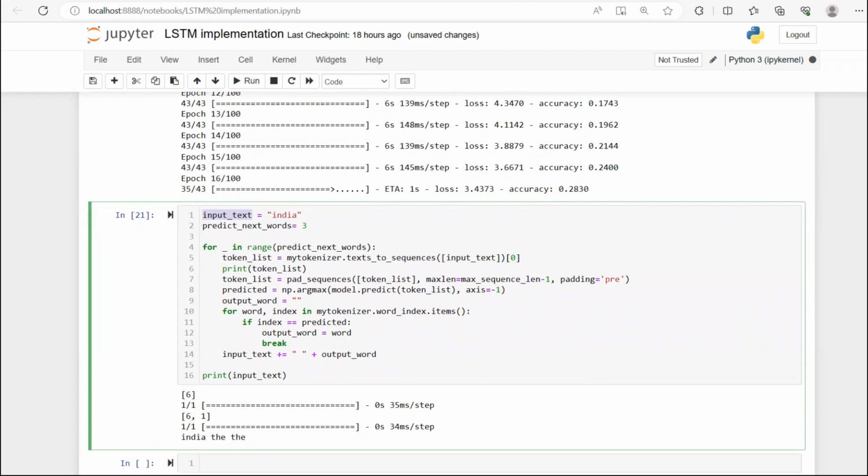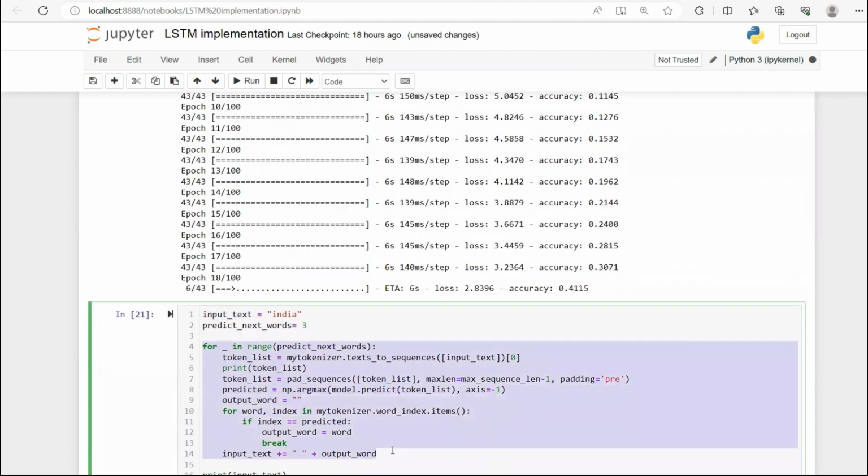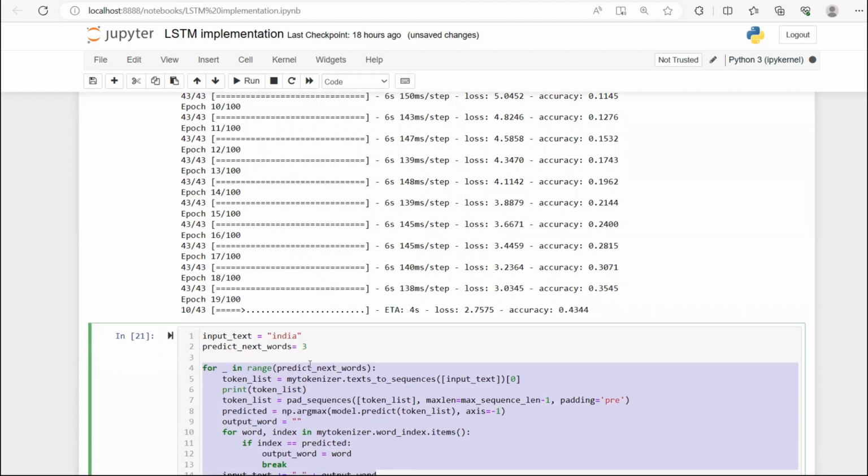So I will give you this notebook, guys. You can take it from my GitHub and do your experimentation. All in all, what's happening in this for loop is it is taking the input word, predicting the next word and sending it back to the model for the next word prediction. And finally, when all 3 words are predicted, it will give you the result.